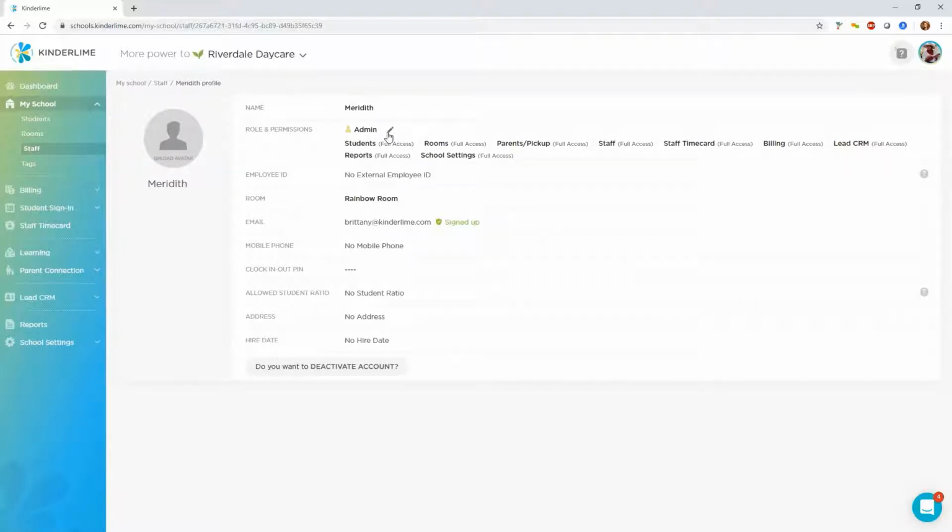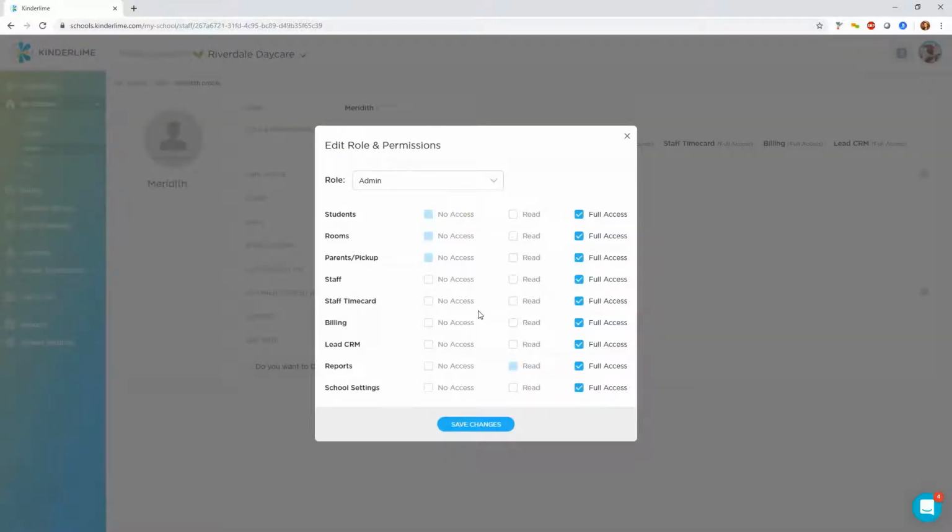So this gives you that full ability now to determine what I want my staff members to see. Maybe they're an admin, but I don't want them to be able to change the school settings. You get to decide, do you want them to see the reports, the lead CRM, billing, staff time card, or other staff? You have full control now over what permissions they have.